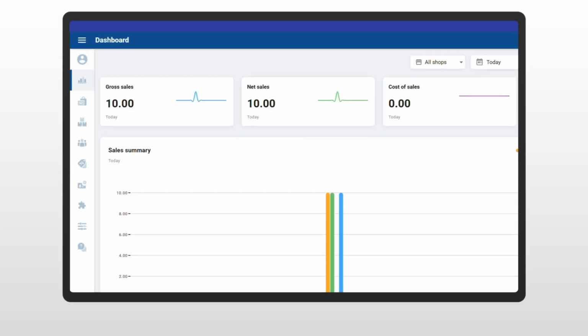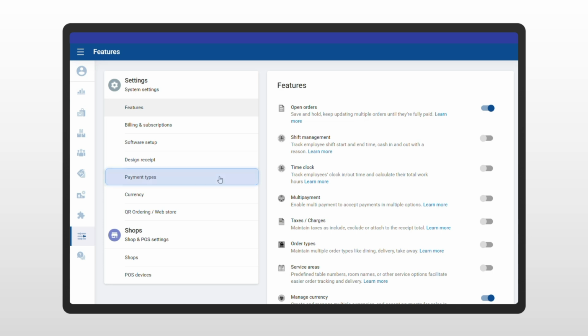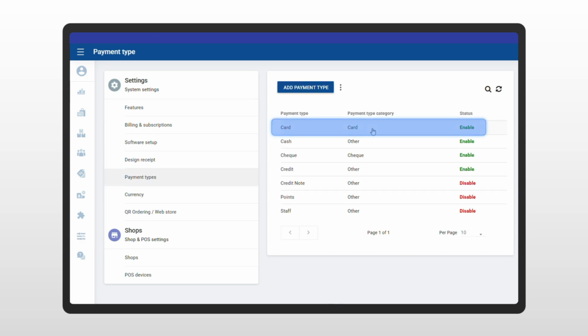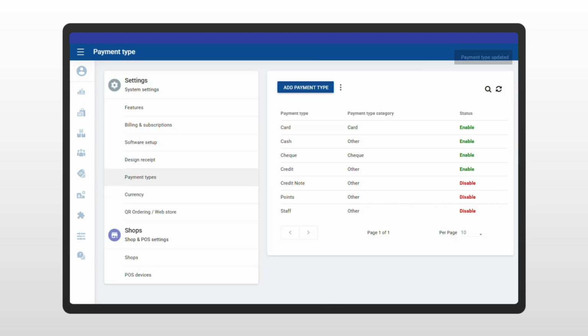To do this, log into the back office. Navigate to Settings, then Payment Types. Select the required payment method. Enable double confirmation, then click Update. This setting is available for cash, card, credit, and check payment methods.